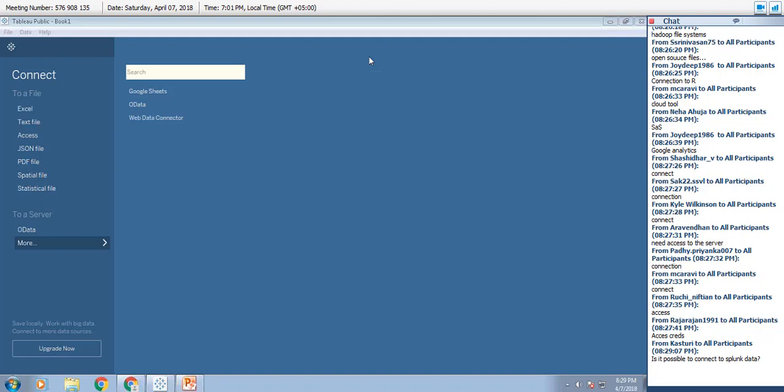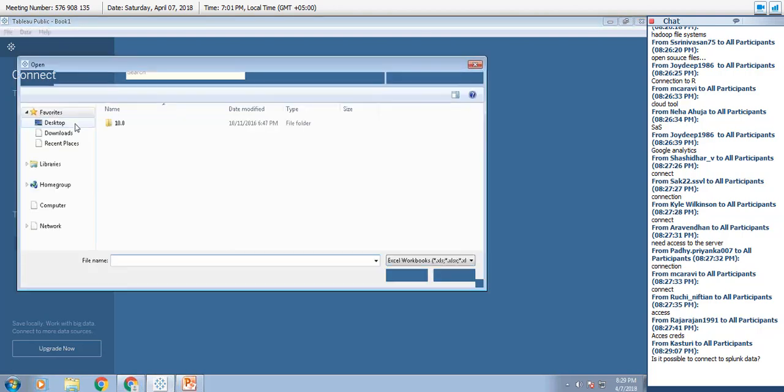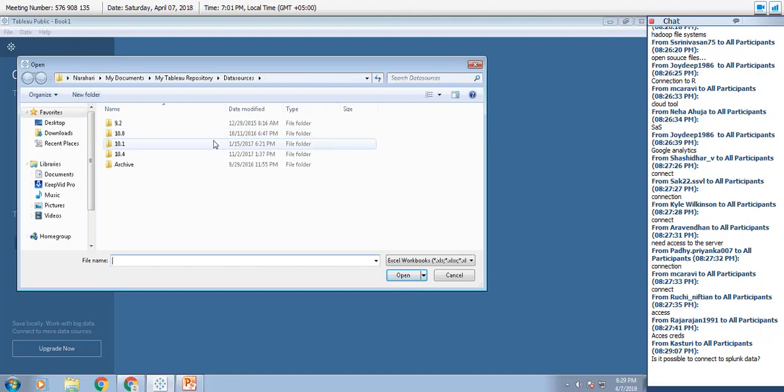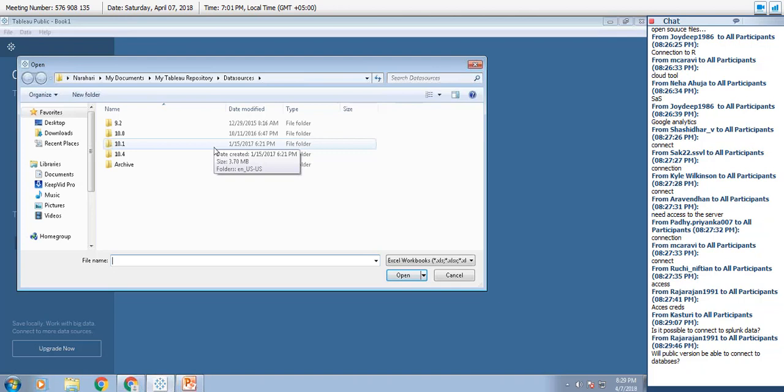So what we will be doing is we'll be doing it using an Excel for the time being. So go to file. In that, click Excel. Navigate to the place where you have saved your data sources and connect to Sample Superstore.